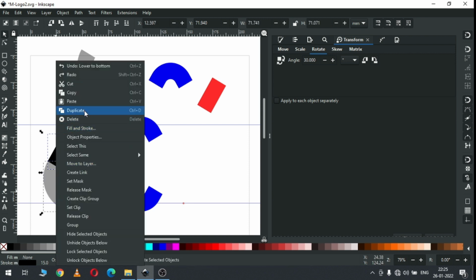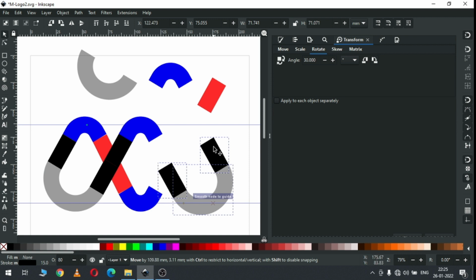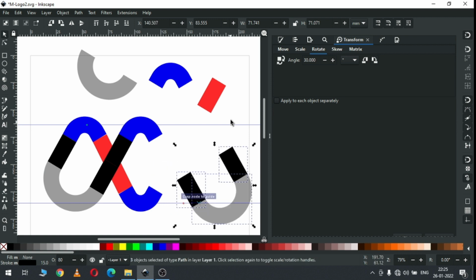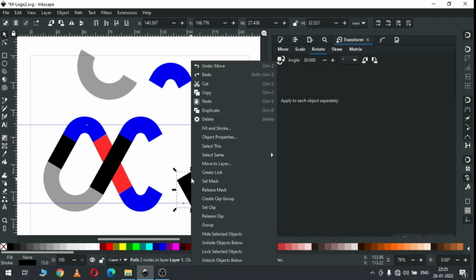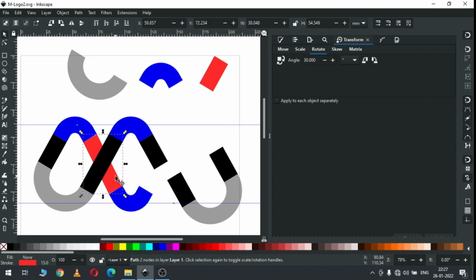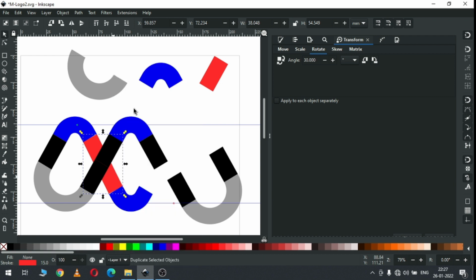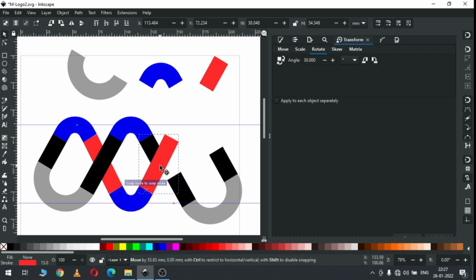Now select all these three and duplicate it. After duplicating, flip it. Now duplicate this one and snap with this object. Now duplicate this one and flip it and snap with this object.